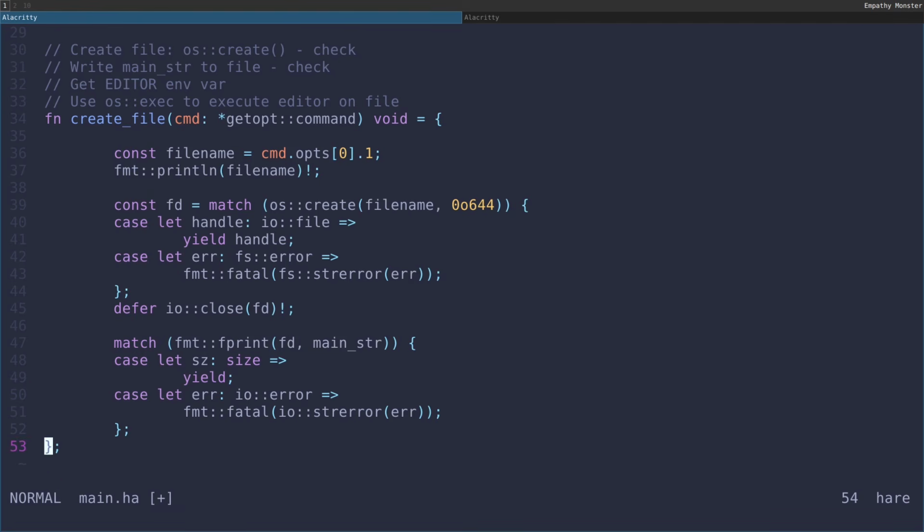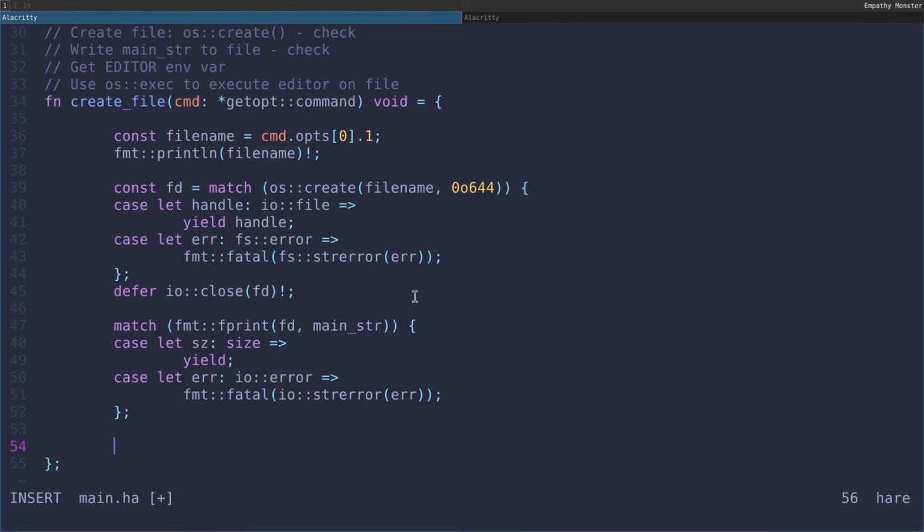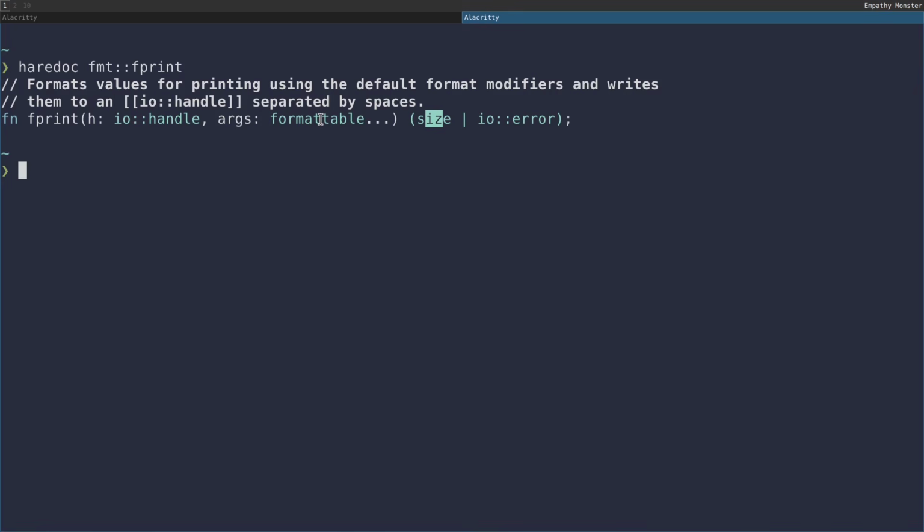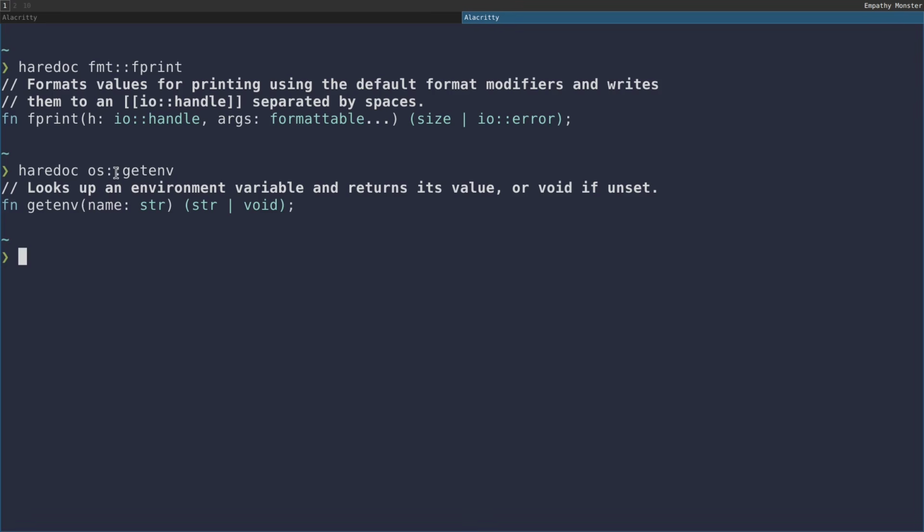Check, that's finished. Now what we want to do is use osGetEnv in order to get the editor environment variable. We're going to put in a default value in case this returns void. So we're going to use the osGetEnv function. You see, it looks up an environment variable and returns its value or void if unset. It takes a string value, which is the envar that we want to look up. It returns a string if it finds it, void if it doesn't.